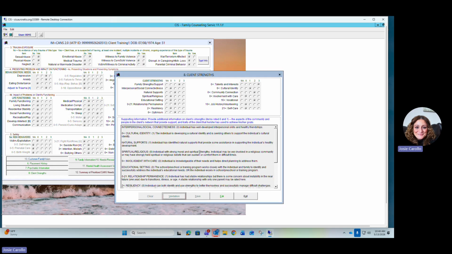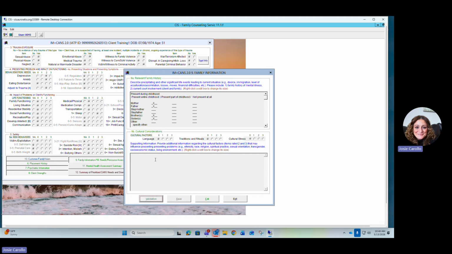Client strengths. This section you should not need to update unless something has changed. This section is relevant family history, so this should not change, but you can scroll through it and just make sure nothing is different. If there are any cultural considerations that have changed, you want to update that here.